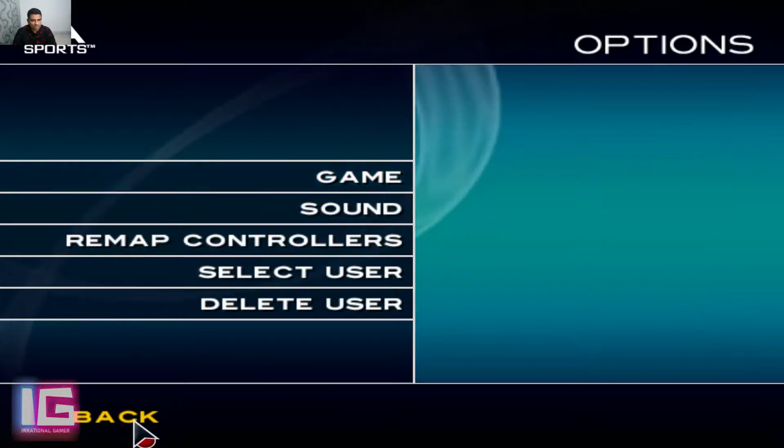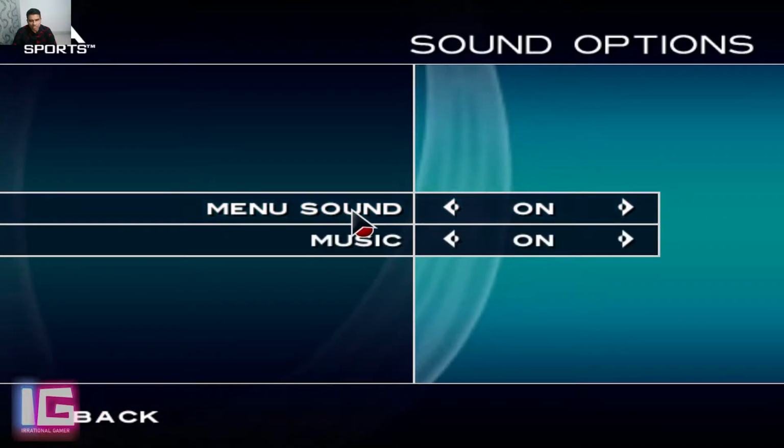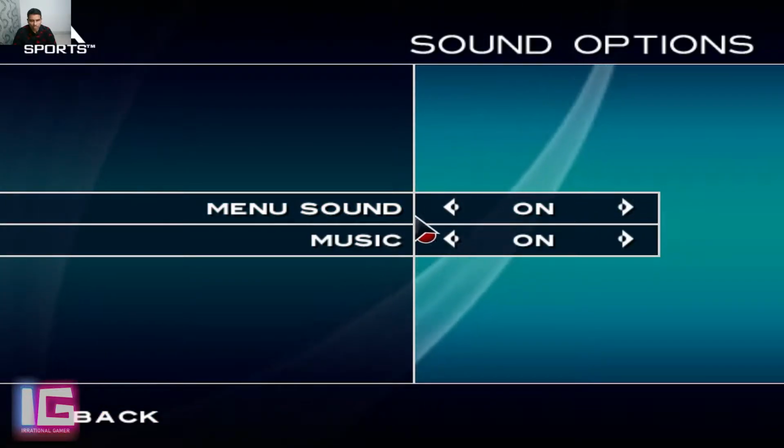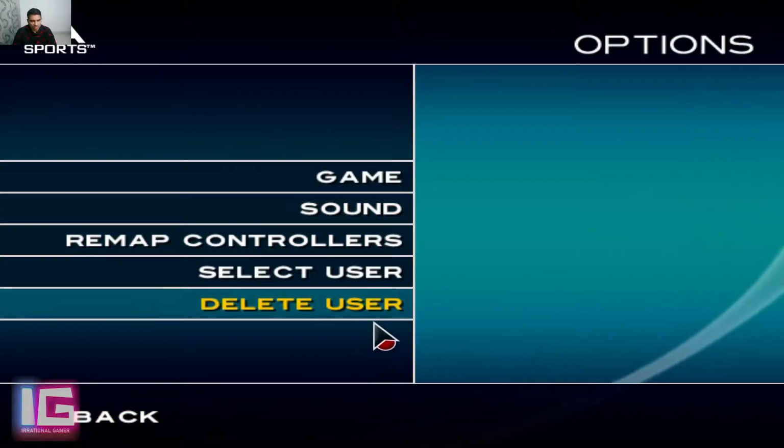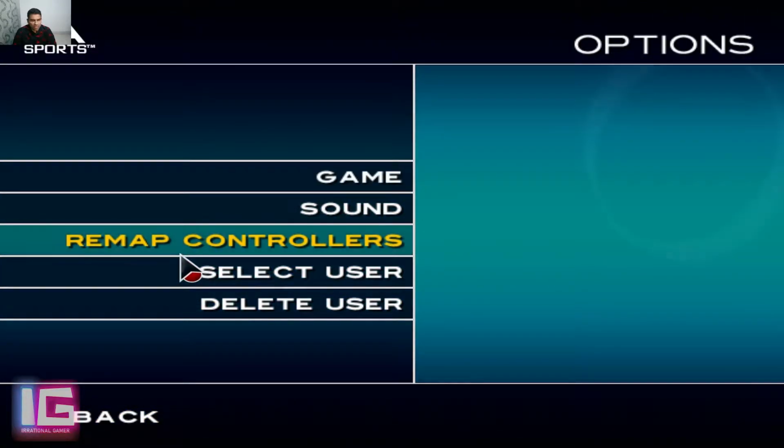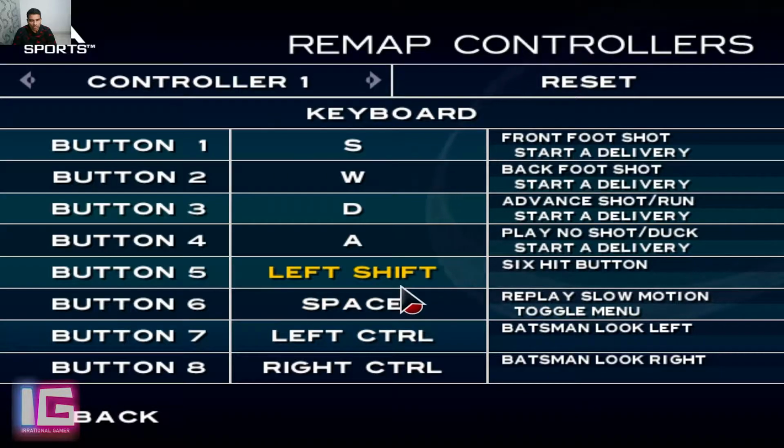I will go back, and this time we will check the sound option. We have menu sound on and music on, nothing very special there. Then you can remap your controls or view your controls from here, or you can check the controls for your attached controller.